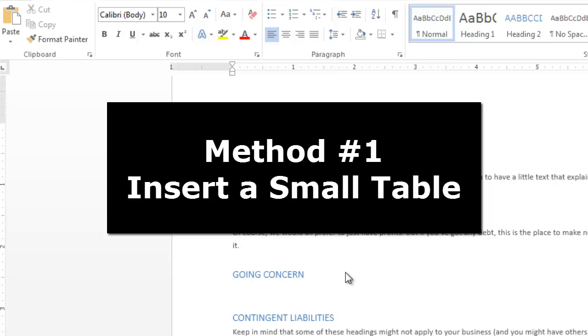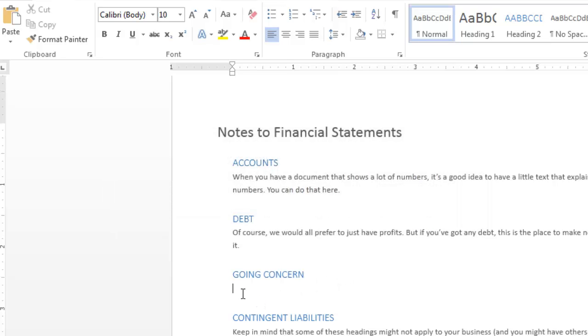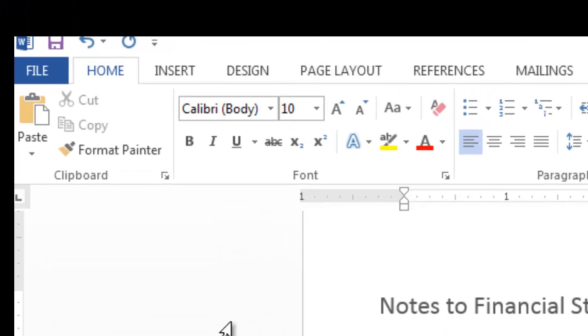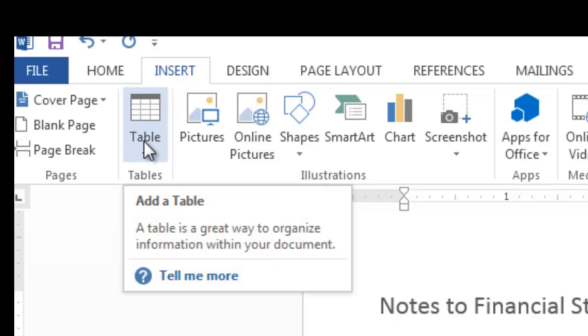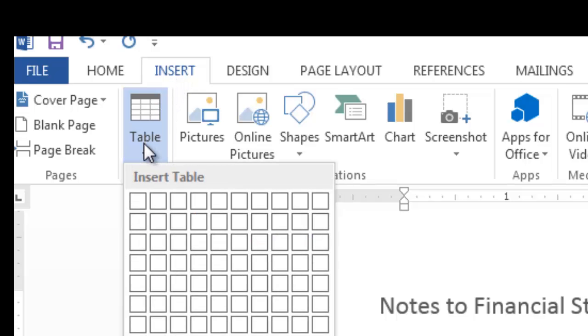The first is to insert a small table. Now to do this, you want to make sure your cursor is positioned where you want to insert the table. Now in the ribbon on the top, click the Insert tab, and you'll see an icon for Table. So click on that, and underneath you'll see a grid. So we're going to make a 3x3 table.